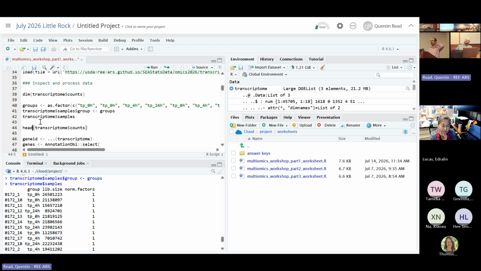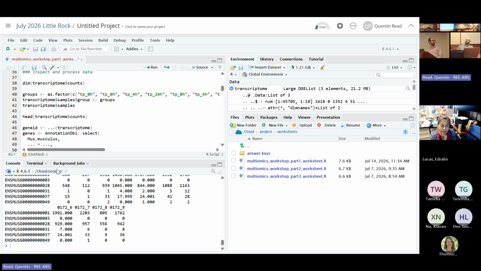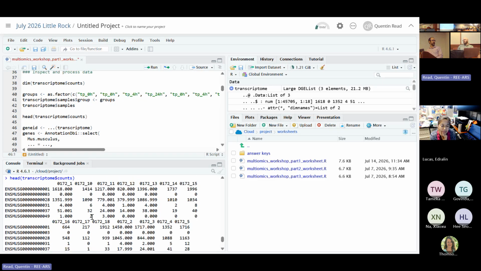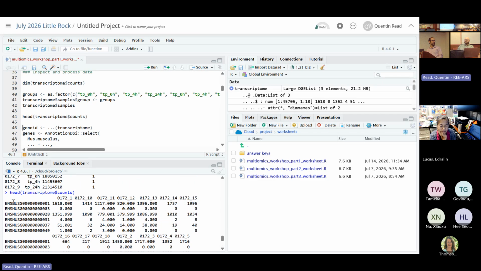We don't want to see all 45,000 rows of output spit out here. We're just going to look at the first few. So if I hit Control Enter here, it will show the first few rows. You can see that each row is named after the Ensembl ID of the gene, which is basically a numeric ID that doesn't really tell you anything, but each one has a unique one.